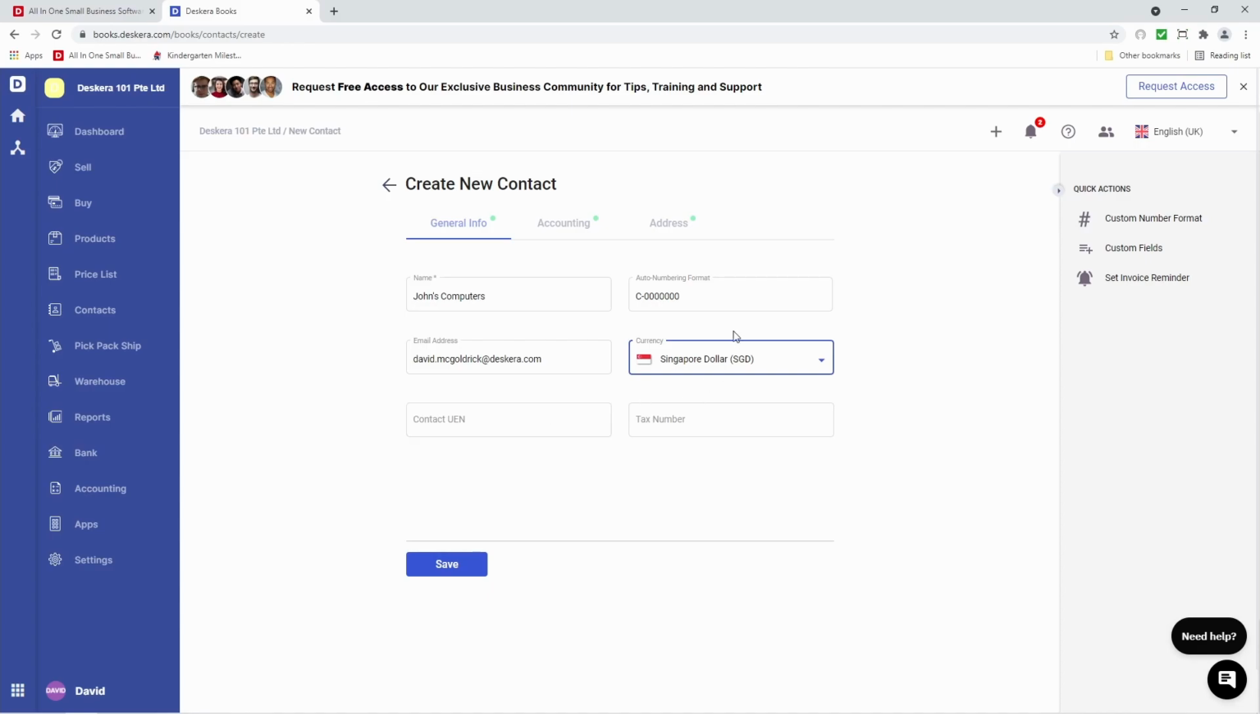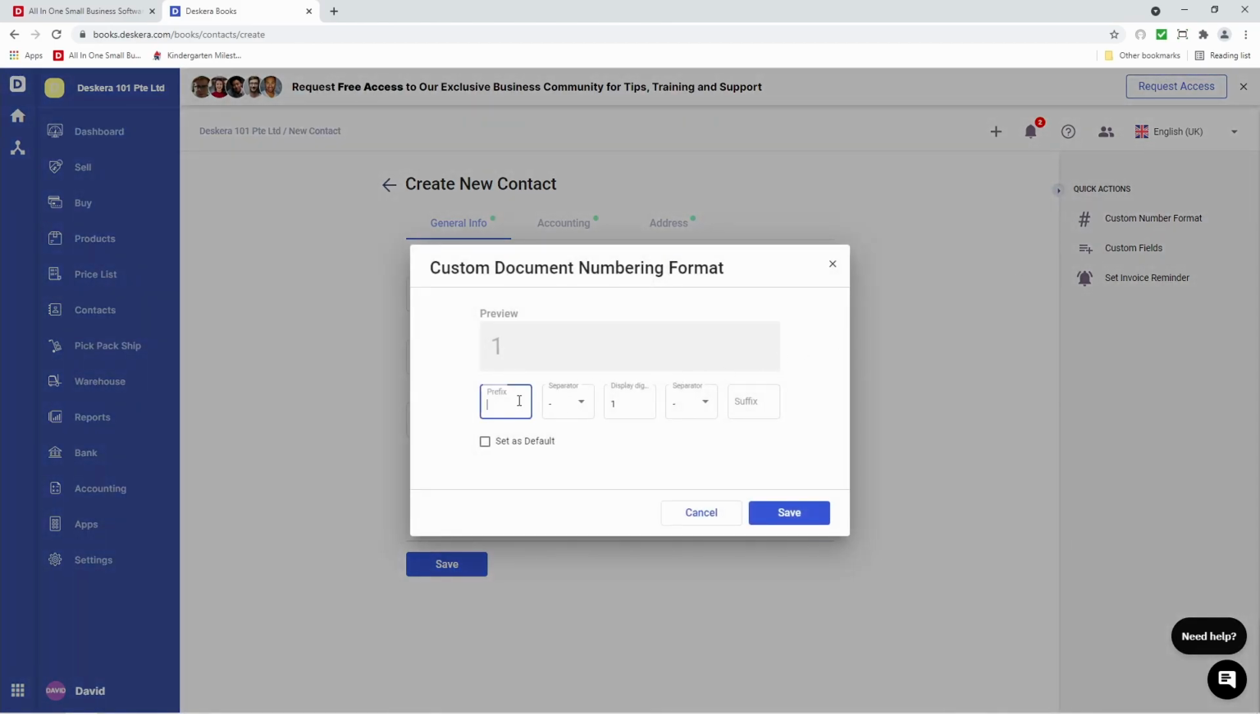You can also see up here we have auto numbering format. If I want to change the format, I can do manual input, the default running number, or I can choose a custom number format by clicking here or clicking over here. After that, I can change it, for example, and I can set it as default and save.